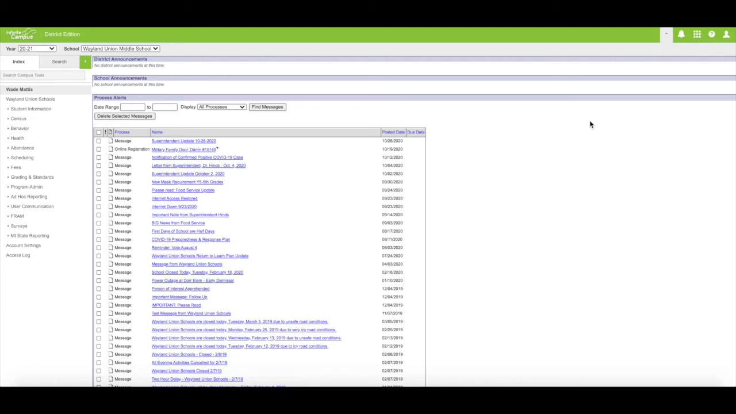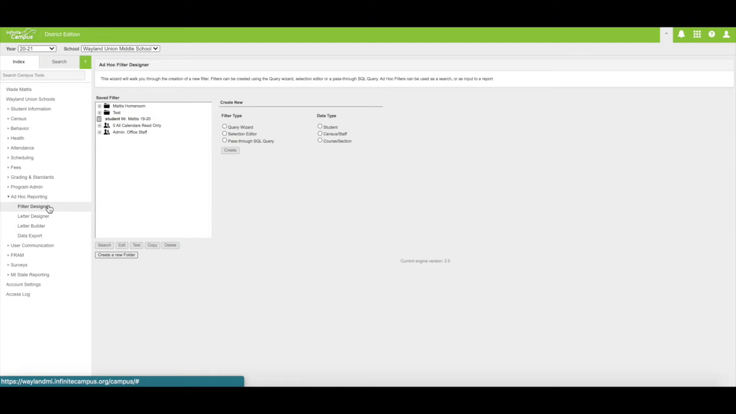So right now I am on Campus Tools and I'm going to focus on the left-hand side of my screen and I'm going to come over to Ad Hoc Reporting. I'm going to select the first one and go to Filter Design. And this is where I can create a new ad hoc report. So think of an ad hoc report as a custom group of students that I can put together and run different reports on them.